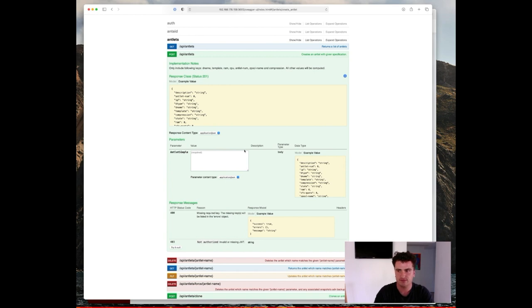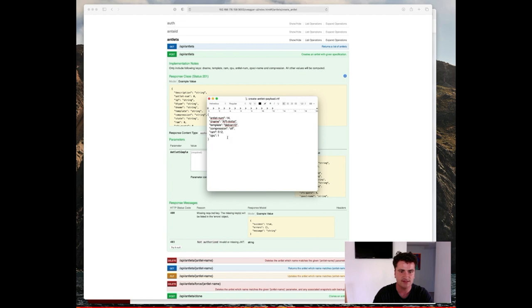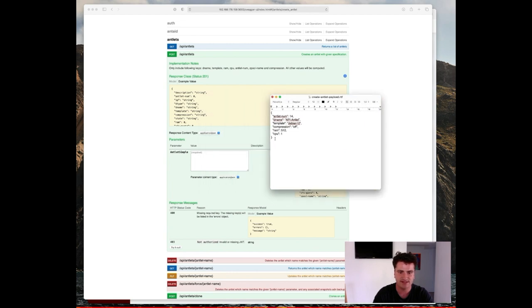So first, let's look at the template I created here. This is something I drew up earlier, and it's basically just an object. You can see that based on those curly brackets. And we have all the keys that we need for the antlet to be created. This is the antlet number, that's the name, the template, the compression, the RAM, and the CPU.